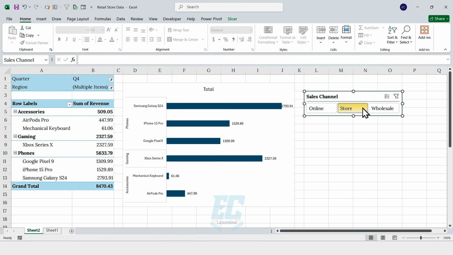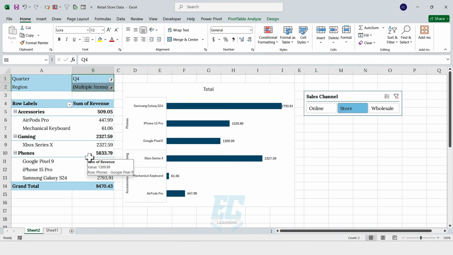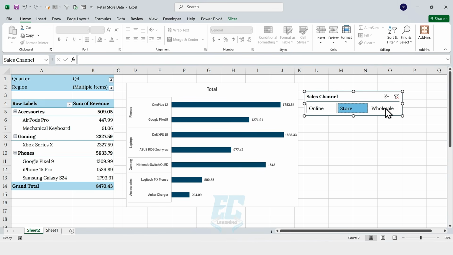Now let's talk about how this works in a real business environment. Imagine you're creating a dashboard for executives or management teams. Management may only want to analyze Q4 sales, East Region, and Southeast Region. Those filters can stay controlled quietly in the background using report filters. Meanwhile, executives still get a simple interactive experience by using a single slicer to switch between sales channels.